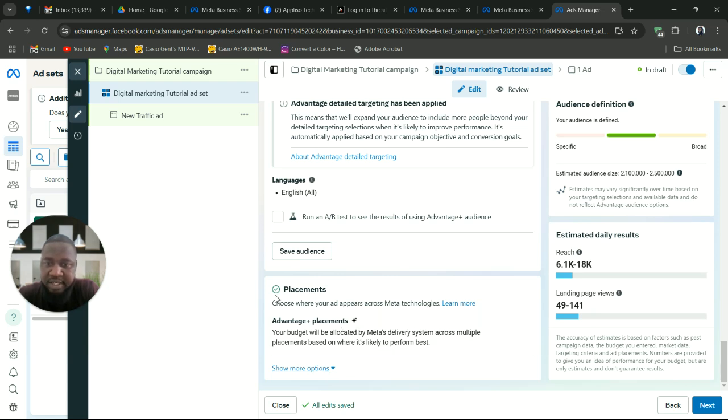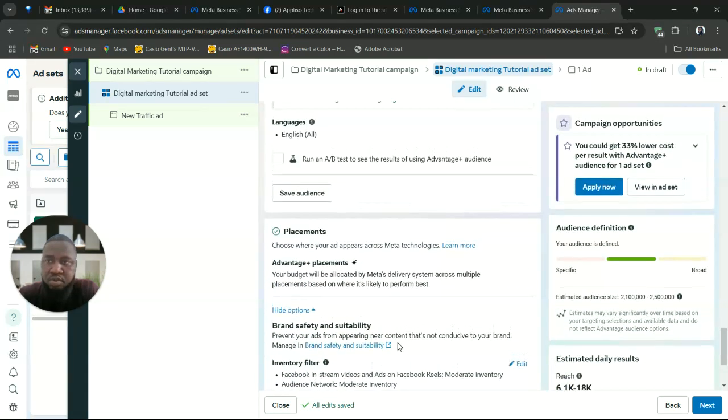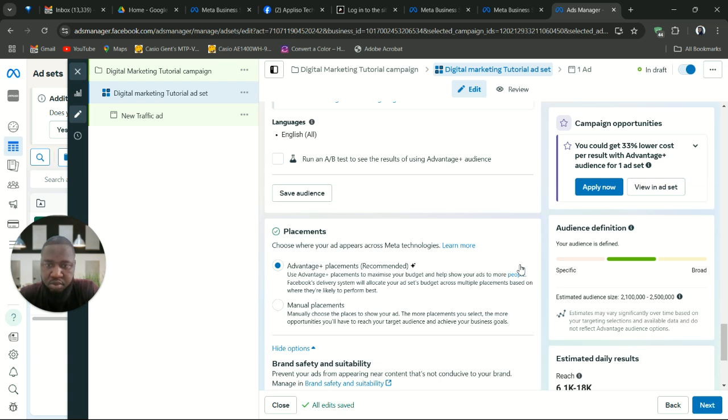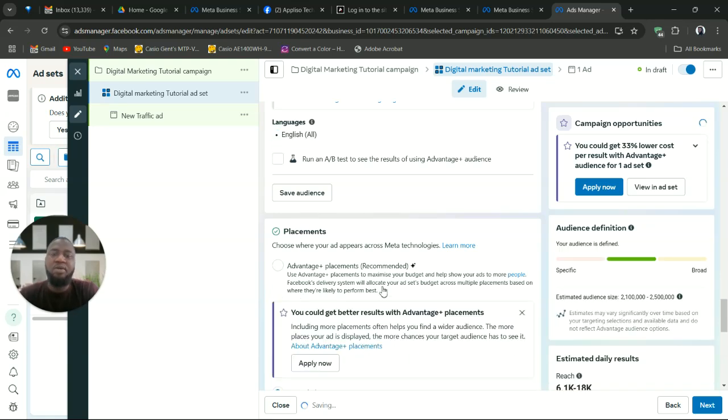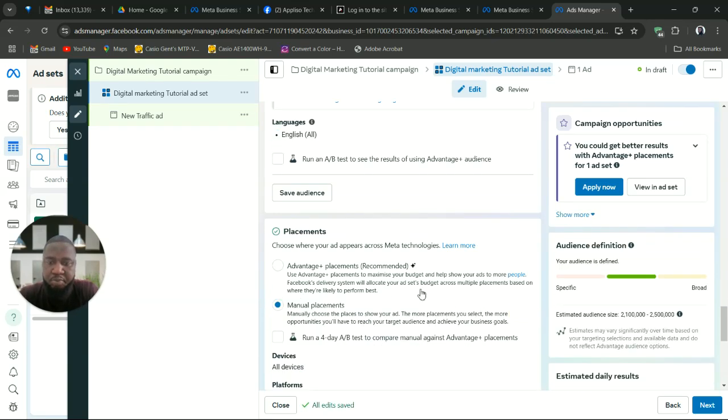So, like I said earlier, don't allow Facebook to dictate for you, right? You are the one to come and select everything you want and where you would want your ad to appear. So you're going to come and click on manual placement right here. Manual placement means you are the one that will decide where your ad should show to people.